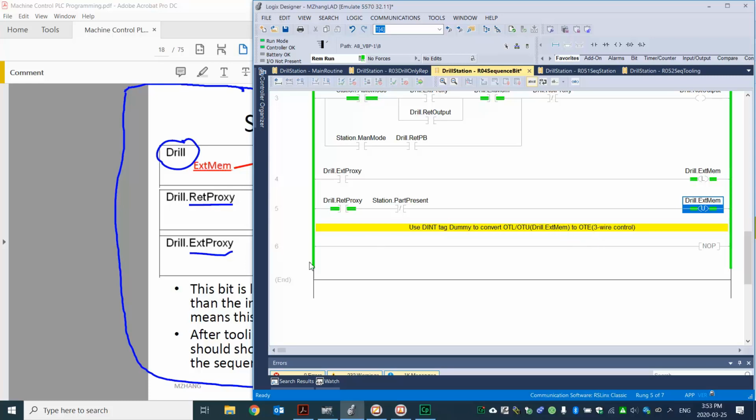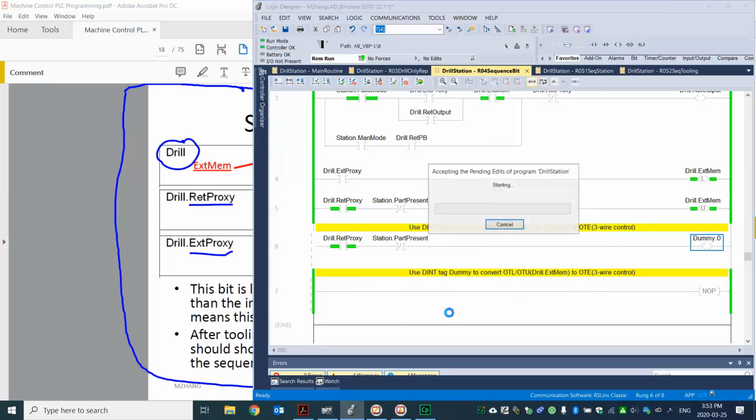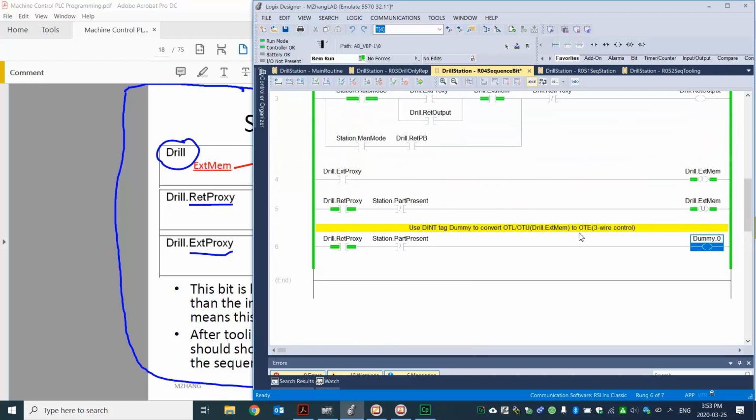Right? So let's try that. If we want to get equivalent logic, probably we first do this. So we will have this condition move to here, and then we energize one of the outputs. Like I said, I'll just use dummy.0. That's one of the Boolean tags within the double integer. Right? So I'll finish this one, and so we first get this condition with the unlatch condition.